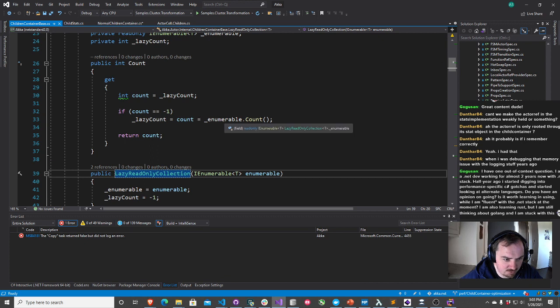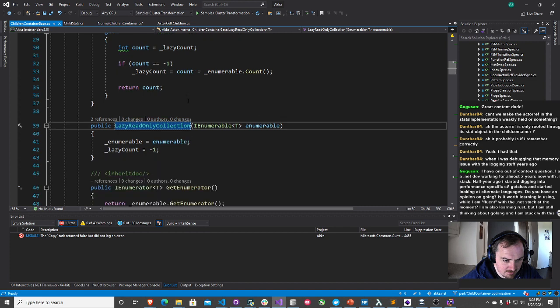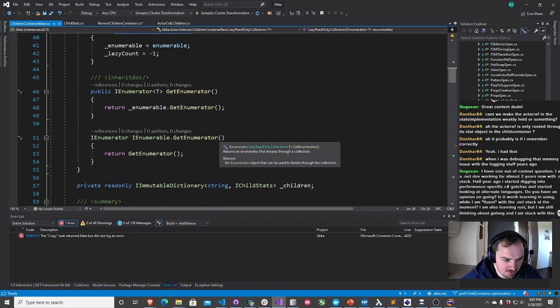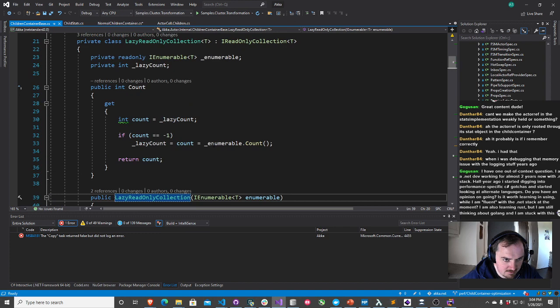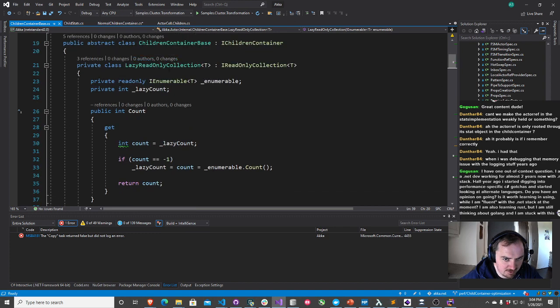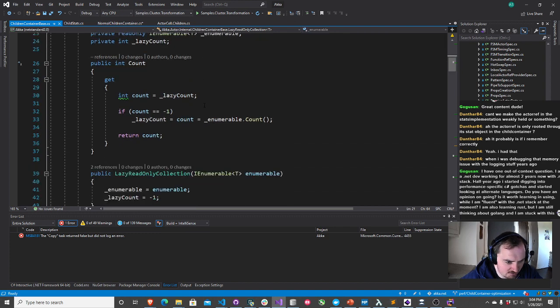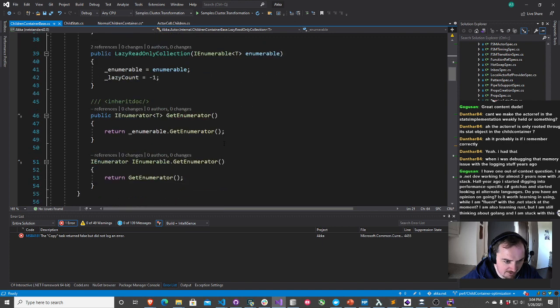What exactly was lazy about this? This doesn't seem lazy at all. I don't understand what's actually going on here. I guess it's just that it returns a collection that gets evaluated later. This kind of sucks, this class.